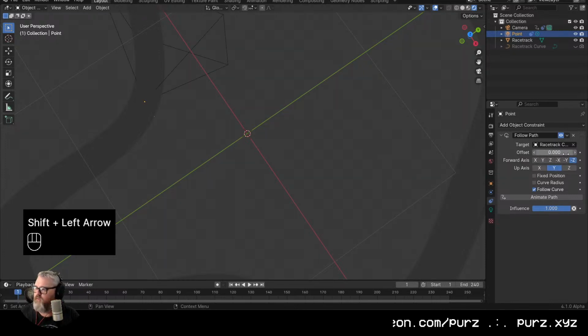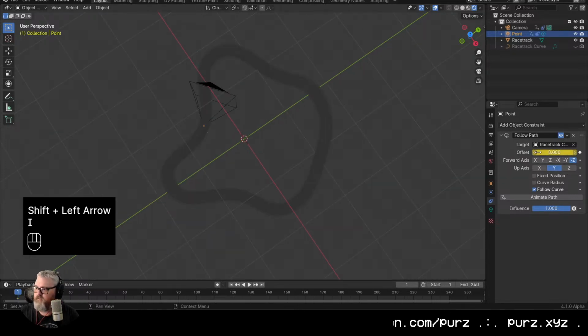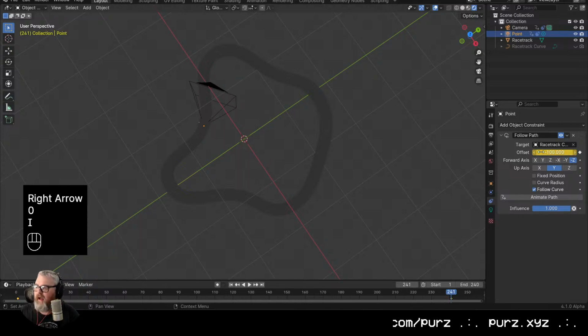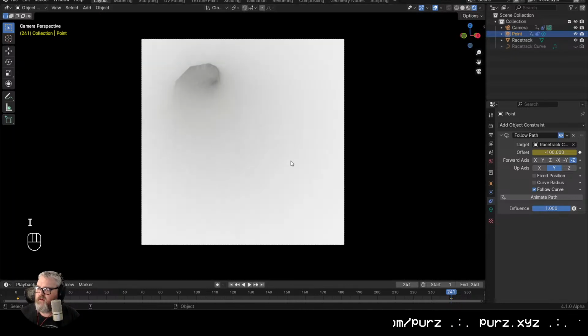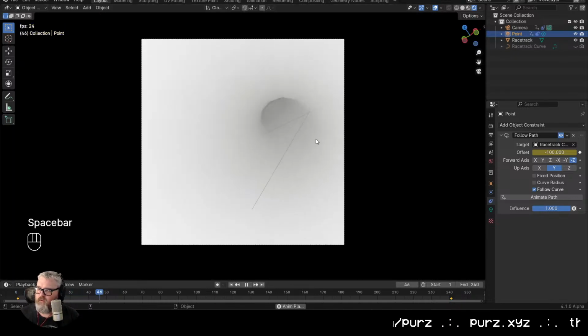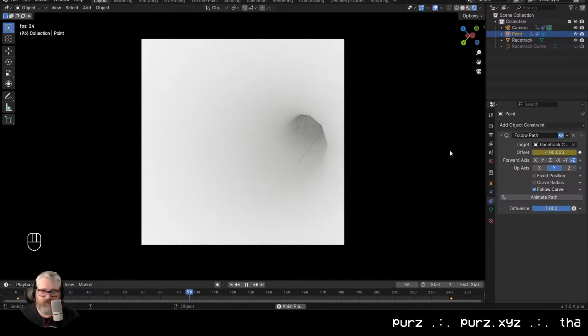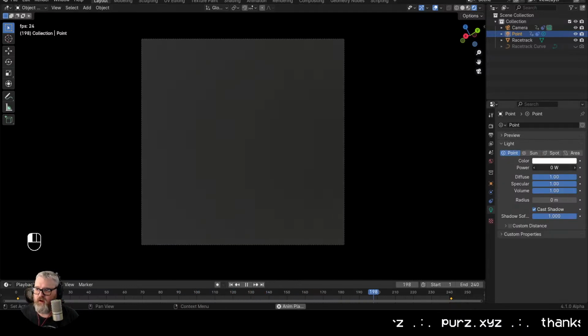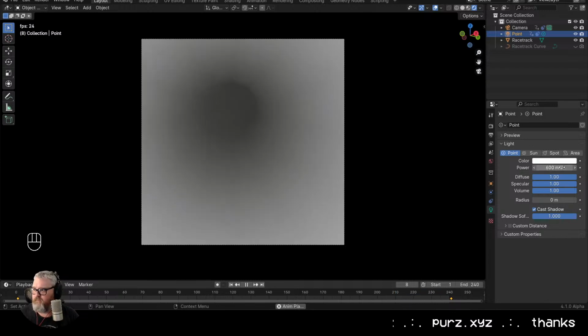How do we do that? Frame 1, it's at 0, I. Frame 241, -100, I. So now the light will be following the camera and lighting up the path in front of the camera. Now we can use the power of the light to determine how insane the depth map is.